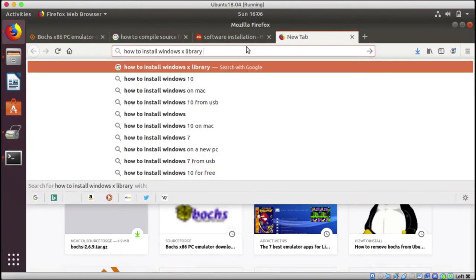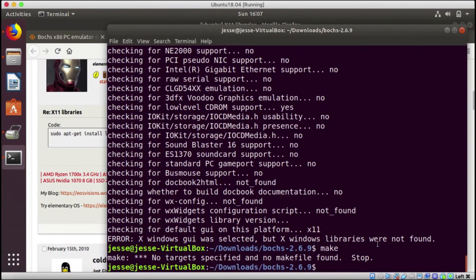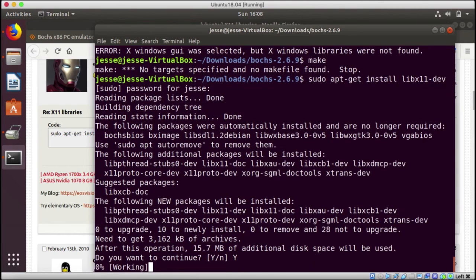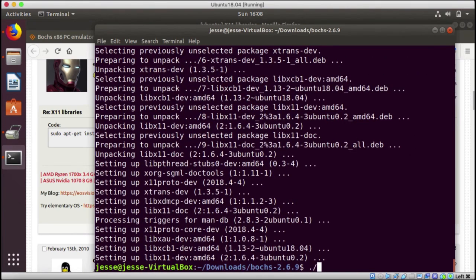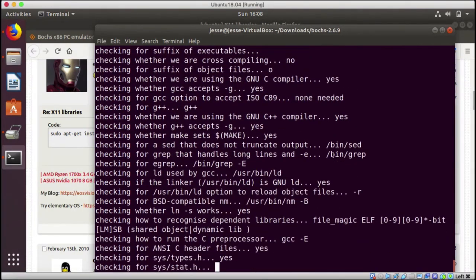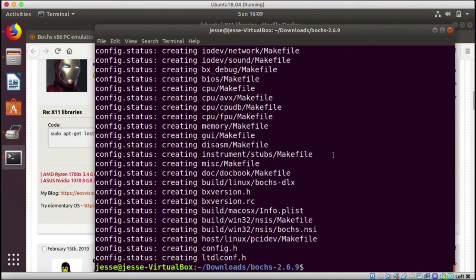We go back to the browser to search how to install the X Windows library on Ubuntu. I got this on this website. Let's try whether it works. Then we simply do apt-get install with the library x11-dev. Do you want to continue? Yes, we have finished. Well, let's try the configure again. I don't see a warning this time, so let's try make.